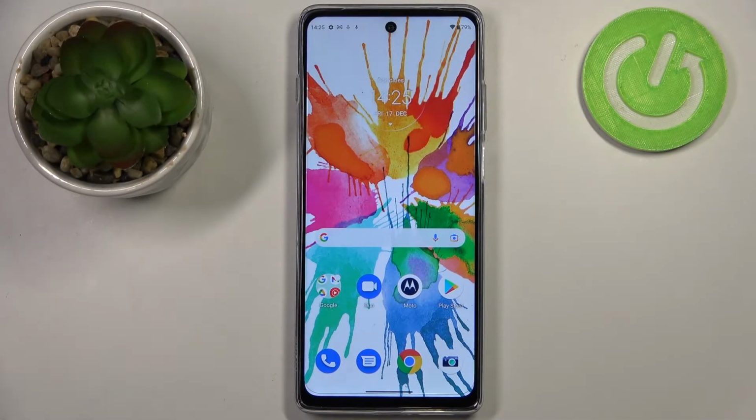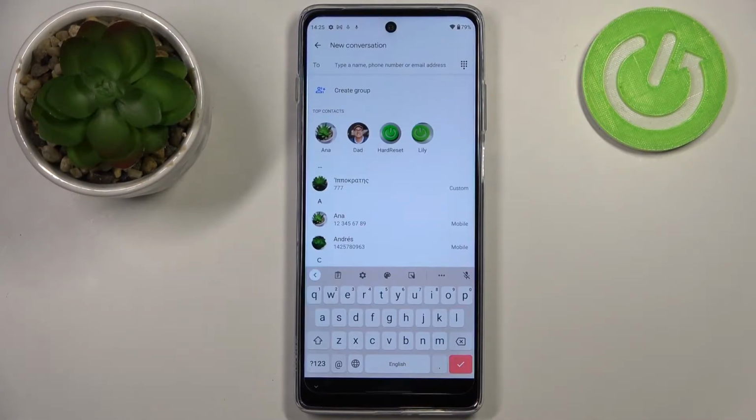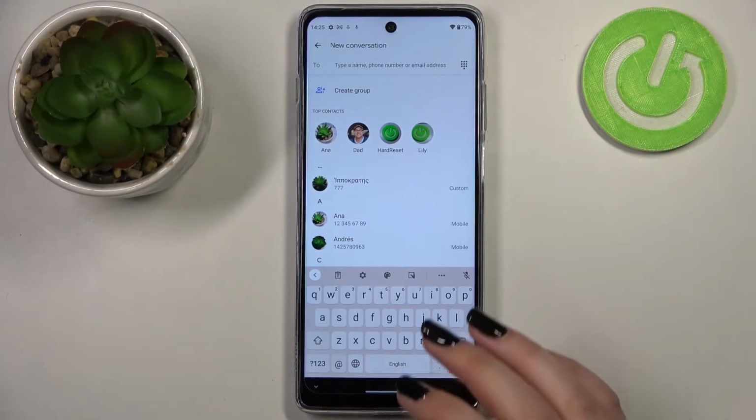Hi everyone, in front of me I've got MOTOROLA Moto G200 and let me share with you how to change keyboard language on this device. So first of all, let's open the keyboard. For example, in messages it doesn't really matter, just have the keyboard on the screen.